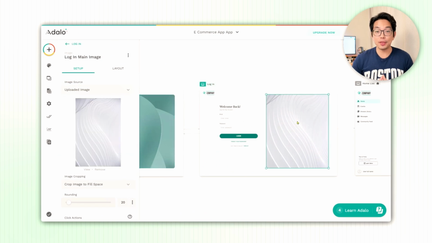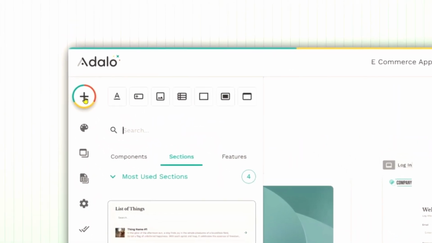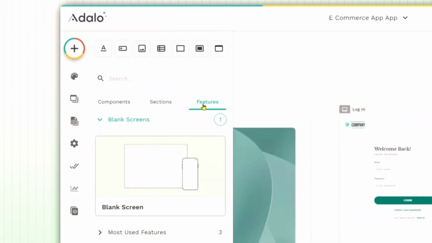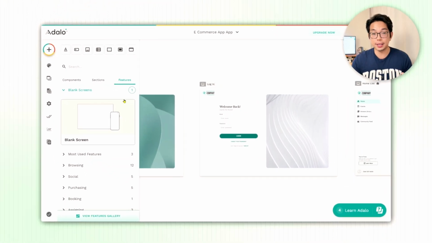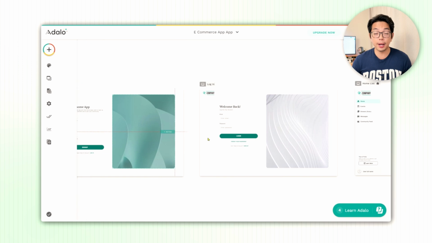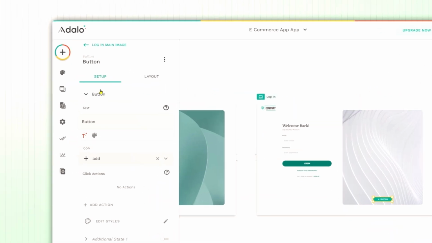Now let's take a look at the builder inside Adalo. As you can see here, unlike FlutterFlow's storyboard feature where you visualize page interactions, Adalo allows you to build directly within the screen view. If you click on the plus icon at the top left, here you can add components, sections, or features, and then drag and drop them in and around your app. Now, if you want to add components like images, text, or buttons, again, just simply drag and drop to the page. For example, I want to add an image and then I want to add a button.